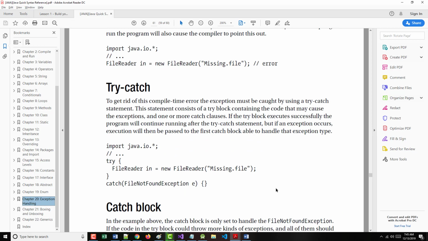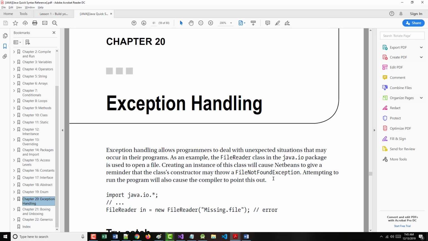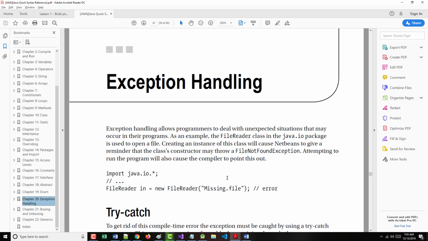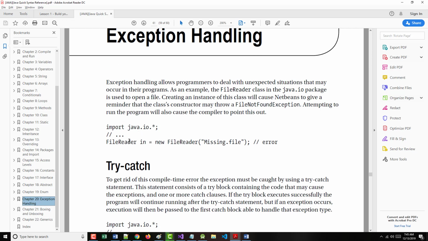Again, some of the stuff I'll mention is stuff you've heard in other classes, such as exceptions are exceptions to the rule. They're exceptions to the norm. In other words, they're things that ideally shouldn't happen. As the author mentions here, exception handling allows programmers to deal with unexpected situations that may occur in programs. For instance, what if I tried to access a file in a program that didn't exist? I would get a file not found exception.